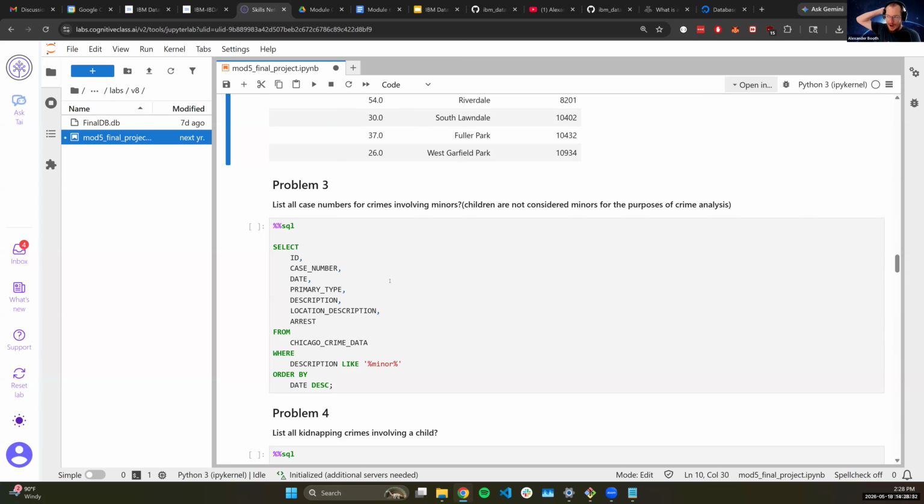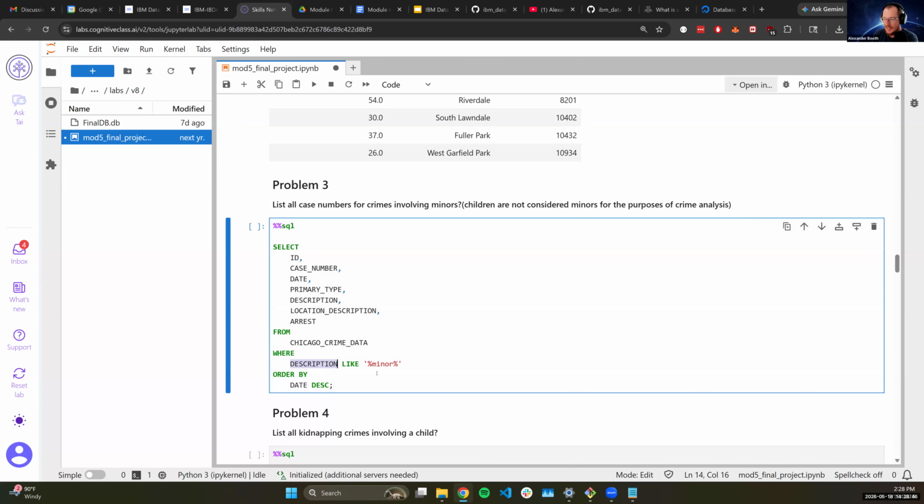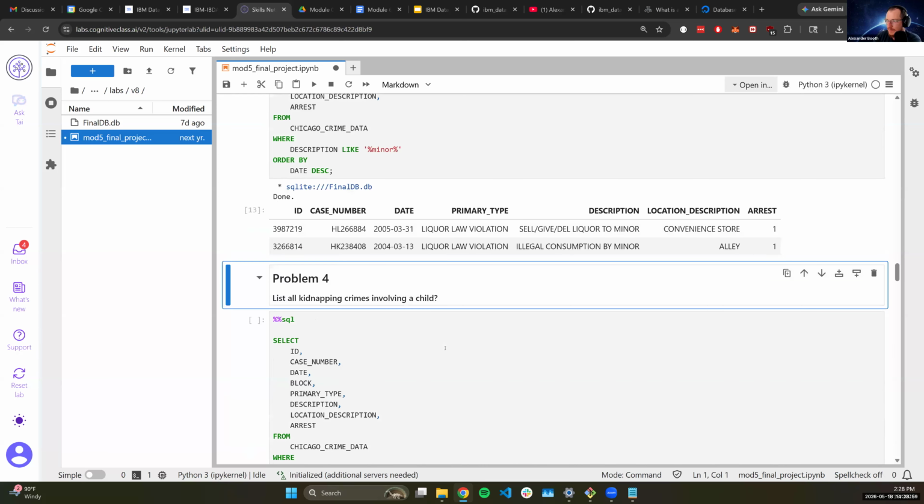Next up, look for crimes involving minors. This introduces our string filtering, or our string regular expressions. In our case here, we're going to be looking for all rows where the description contains the word minor. That's what we're looking at here. So I want to select these columns from the crime table where description contains the word minor.